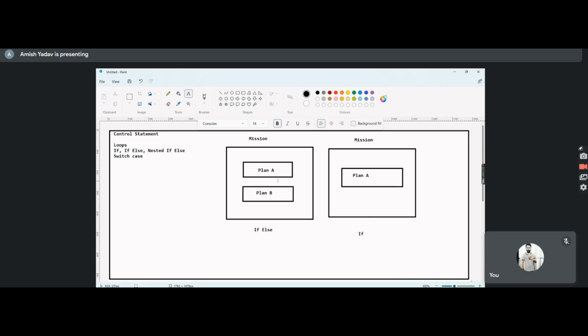Why if and if else? If plan A fails, it will go to plan B. Same way, if this if condition fails, it will always go to the else part. But what if we have only plan A? If that if condition, this one plan A, fails, you don't have any extra plan, right?